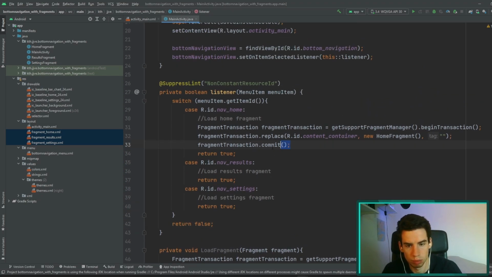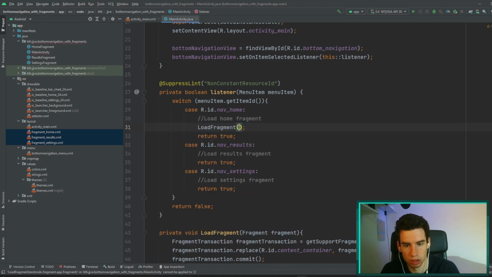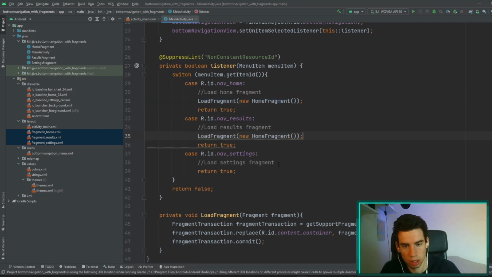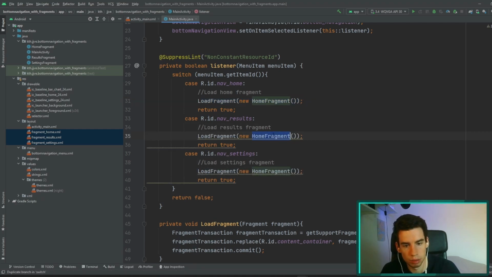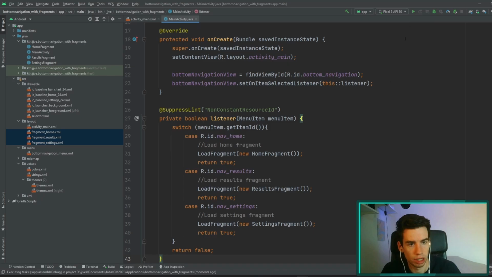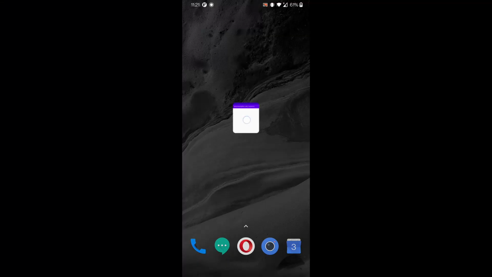So now we can replace this one by load fragment, and then we'll input a new home fragment. We can copy paste this, use it here, and use it here. And here we, of course, don't want a home fragment, but we want a results fragment. And here we want a settings fragment. So let's run what we have now on our emulator. There are 2 issues with the way the app is now. First of all, we see that there is no default fragment being loaded. The second issue that we can see is that settings is highlighted by default, and we would like home to be highlighted. So let's fix both of these issues.